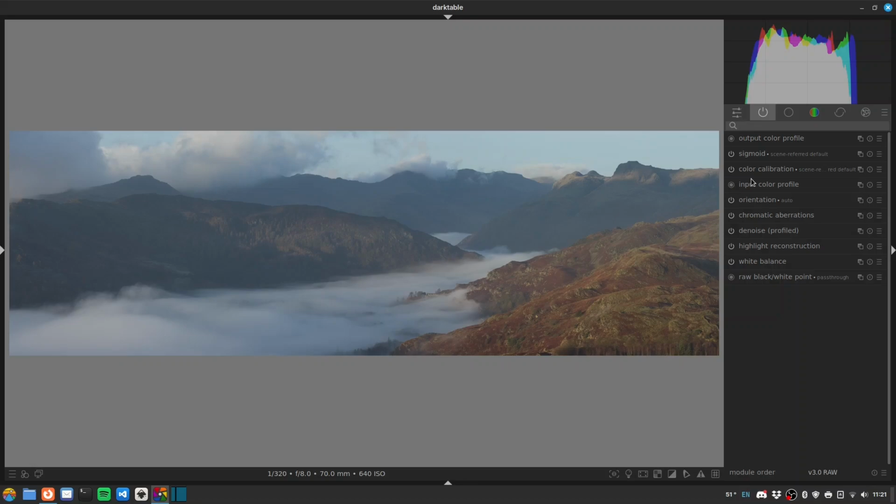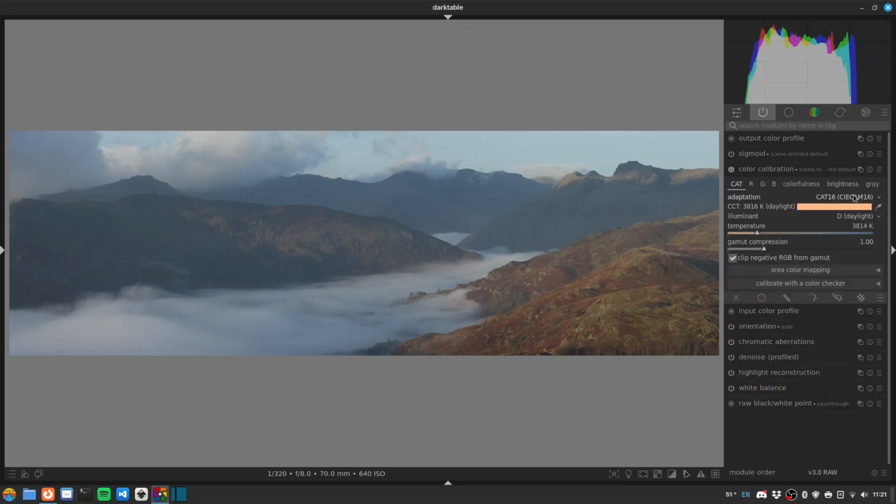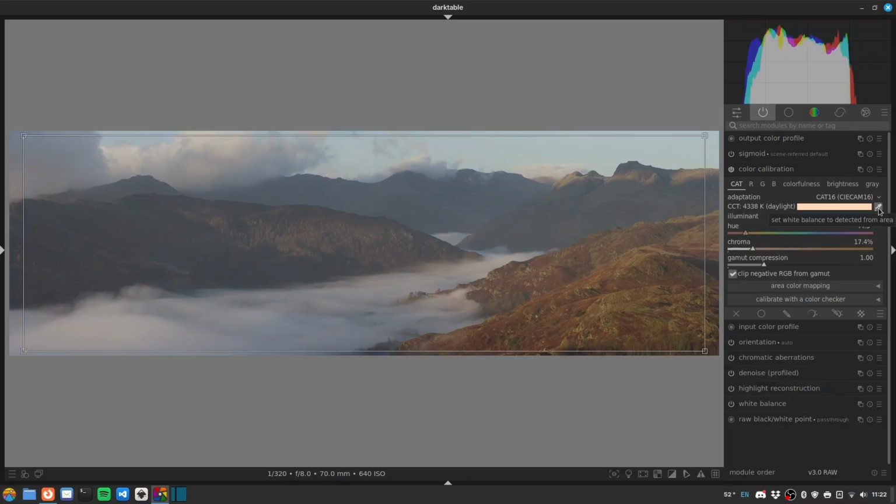And now let's do white balance. So that's the color calibration module. And let's see what the automatic checker does. So we'll click the eyedropper. And that's not bad. So we've got some really warm golden hour sunlight. This is basically sunrise. So you can see how warm this light is already. I just want to keep that warmth.